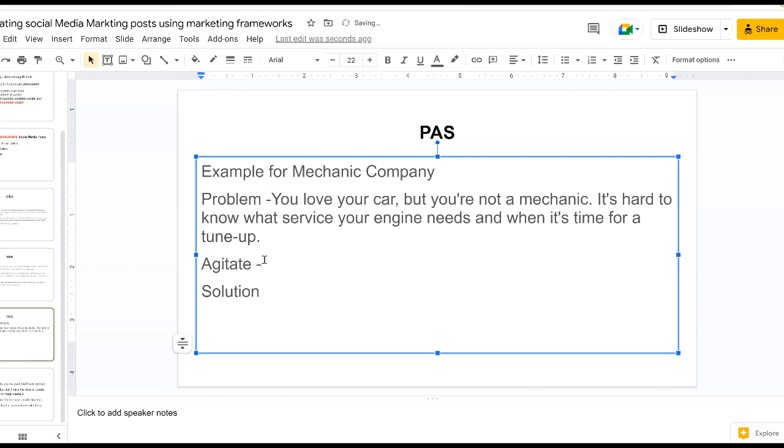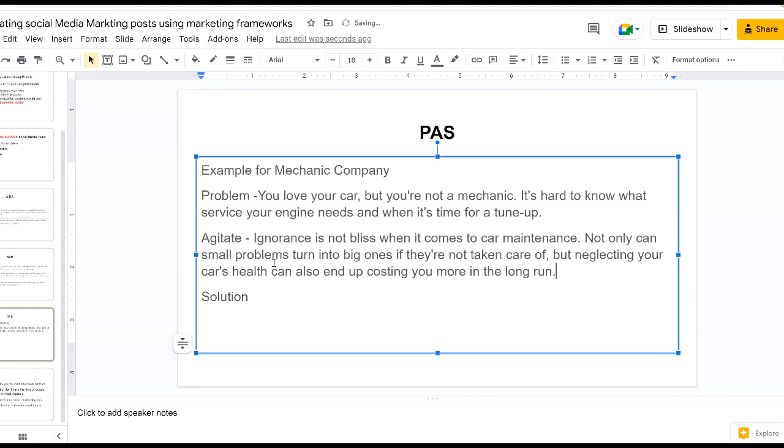Well, what is agitating is, ignorance isn't bliss in this instance. When it comes to car maintenance, not only can small problems turn into big ones if they're not taken care of, but neglecting your car's health can also end up costing you more in the long run. Wow. And all this is quite agitating.